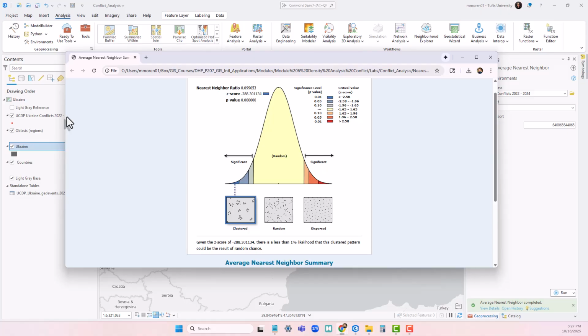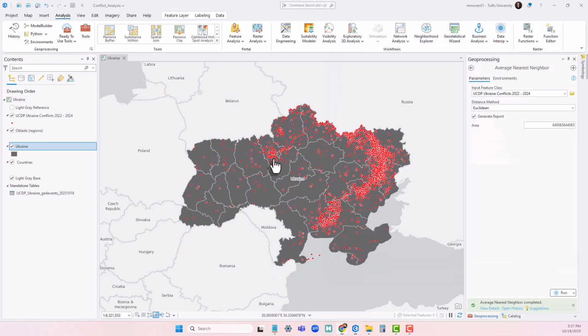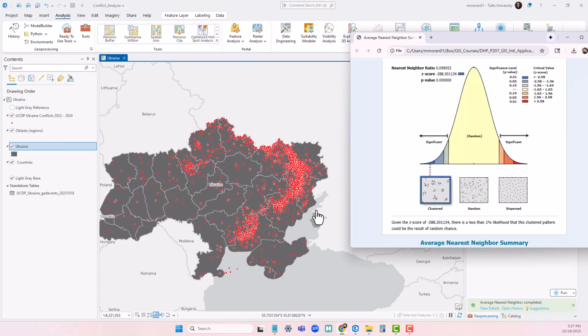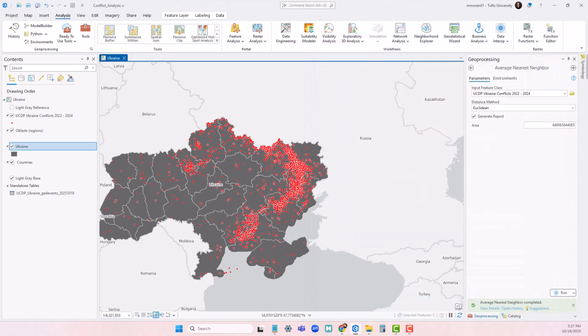So in short, the Average Nearest Neighbor tool is an essential first step that will help me confirm whether my data has a meaningful spatial pattern before diving deeper into more complex analysis. So I will leave you with this, and then we'll continue with the rest of the spatial analysis tools.